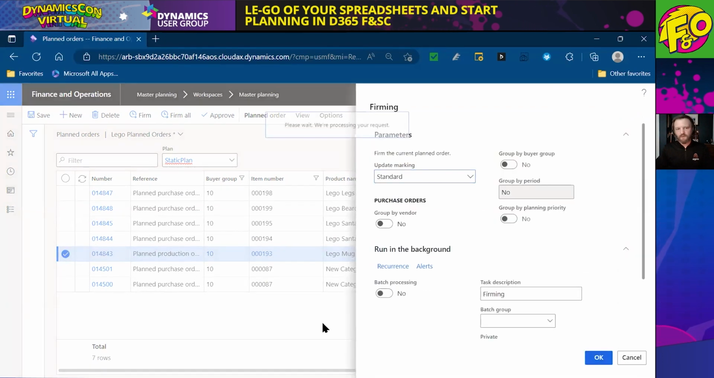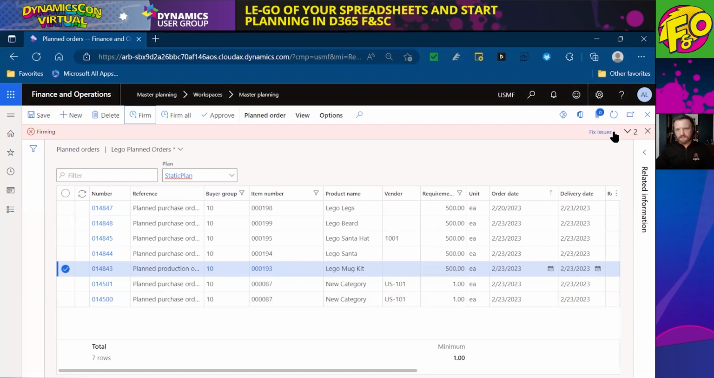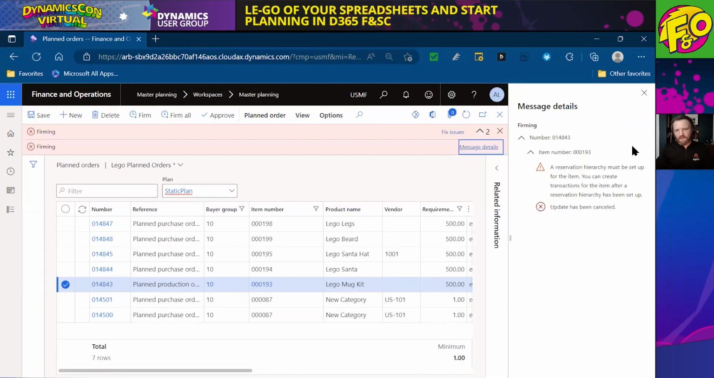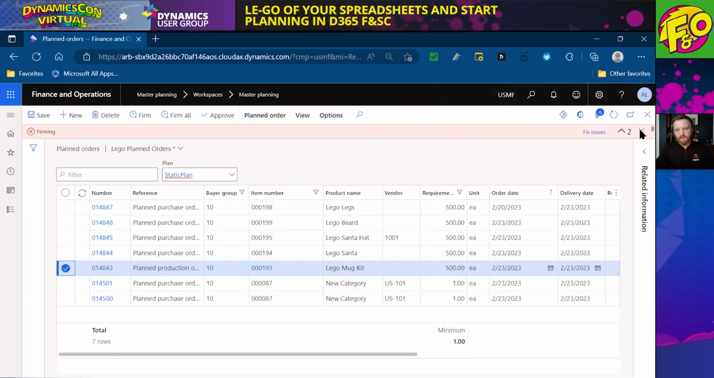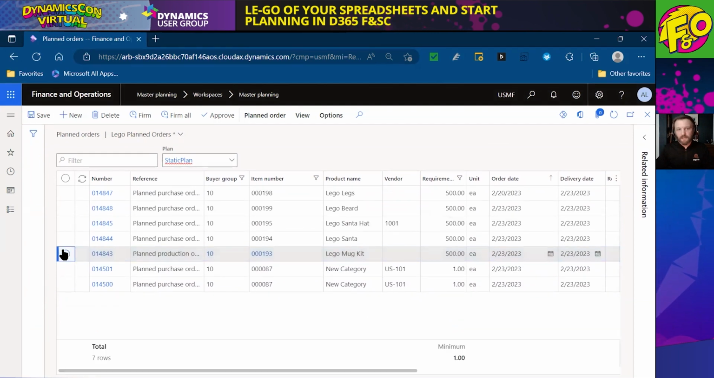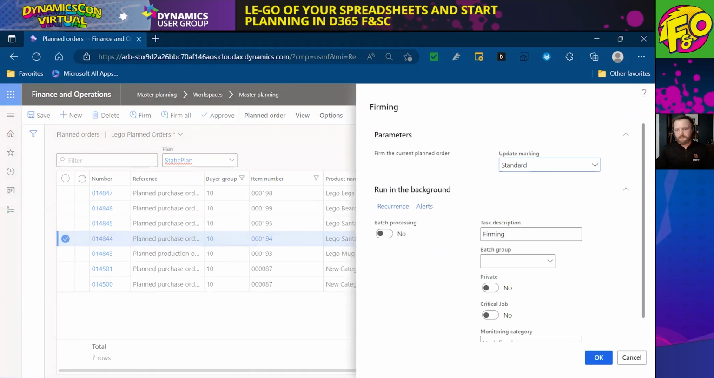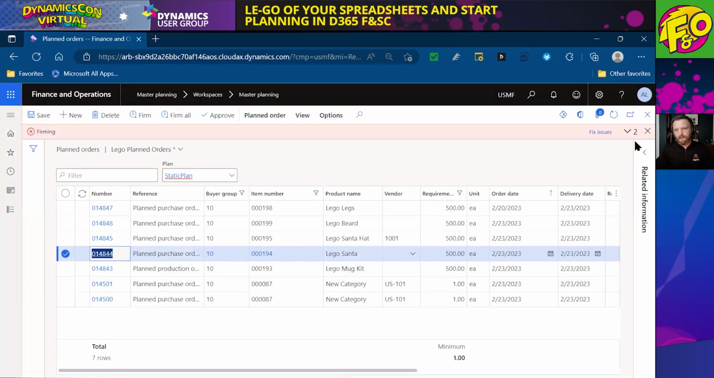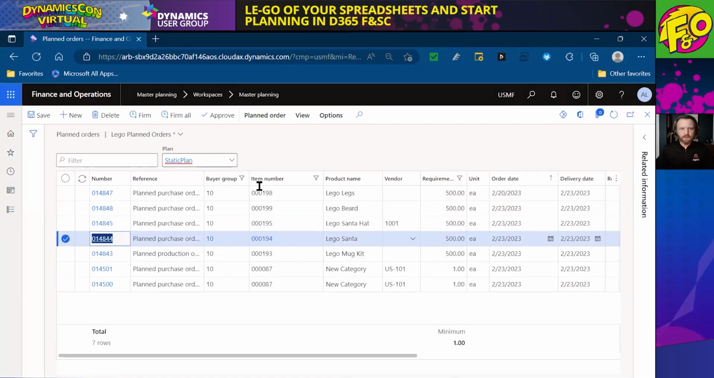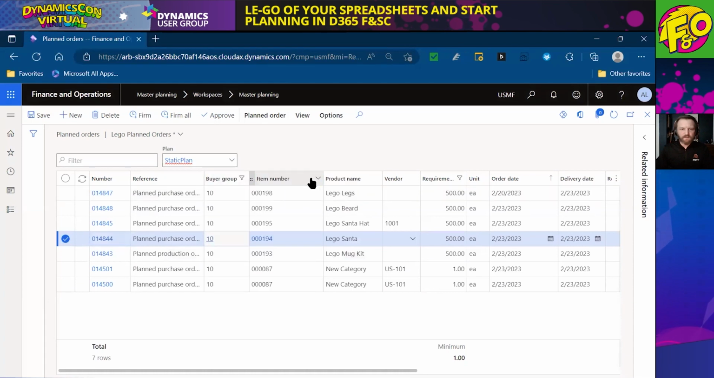And when it comes to firming production, you can see here you might get an error. So I have an error, and this says, my item hasn't been fully set up. So that's probably a problem, right? I can't plan for an item that's not fully set up. So we'll ignore the planned production order and we'll use a planned purchase order. We'll try to firm one of those, see if we get the same error. And we do. All right, so let's ixnay the Legos. Let's find another item.